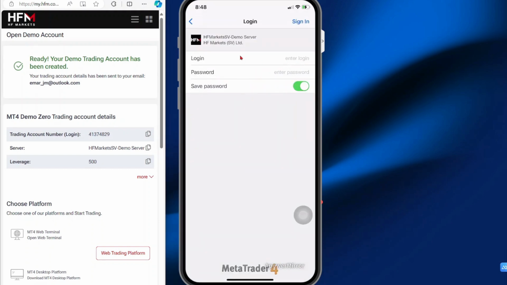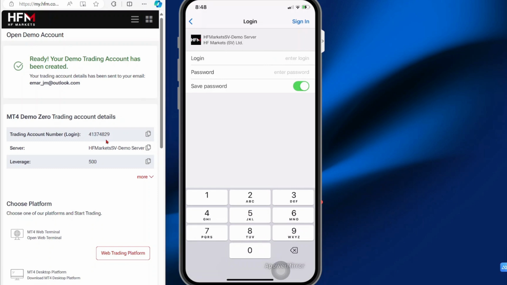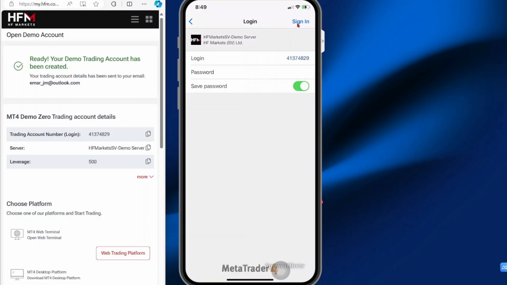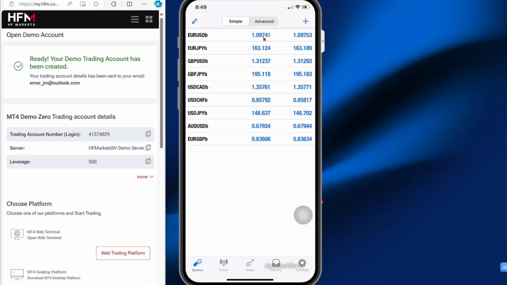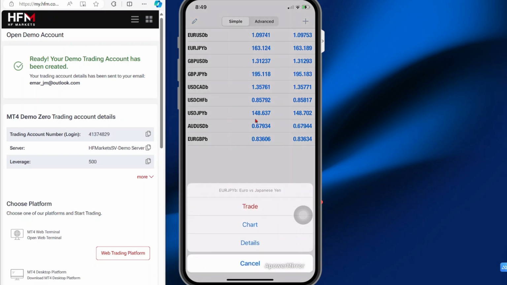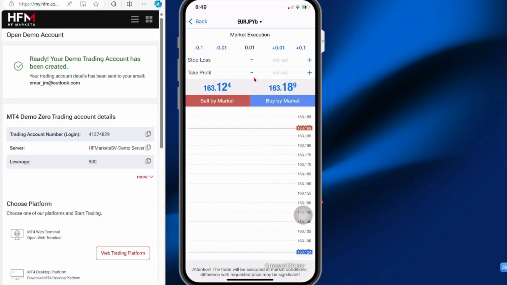Now enter your login ID. In my case, it's this account number here. Once you complete your password, hit sign in. And this is a list of pairs, right? So I'm going to select USD JPY and I'm going to select trade. And here you have the option to buy or sell.